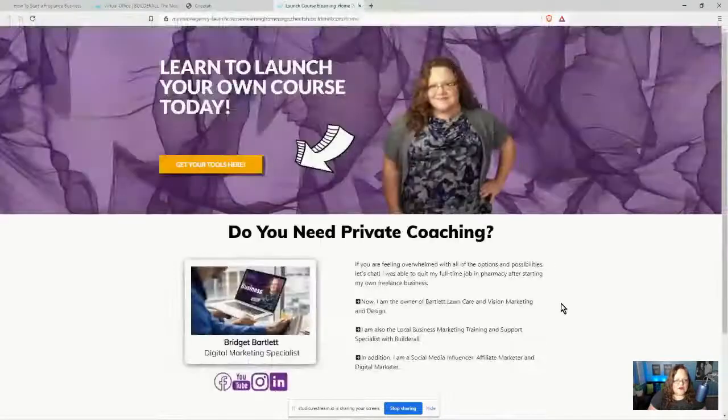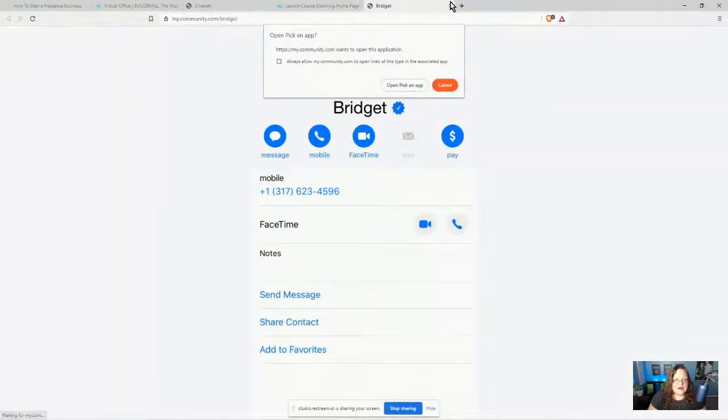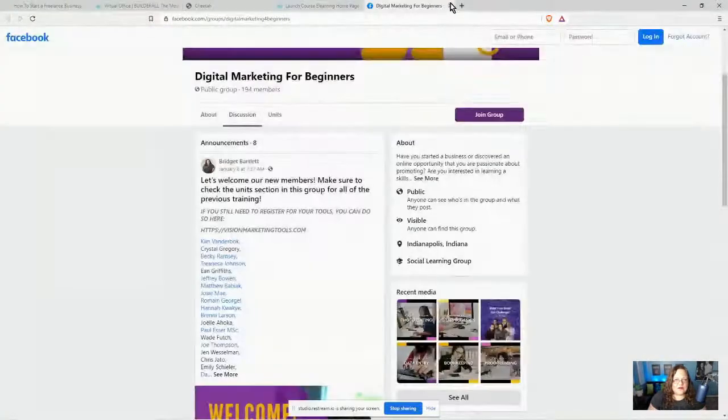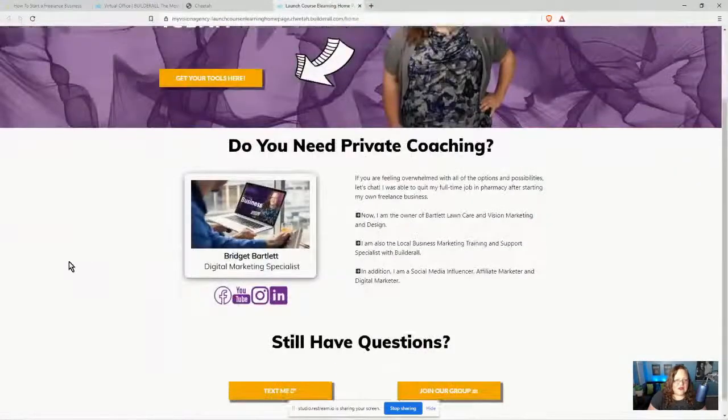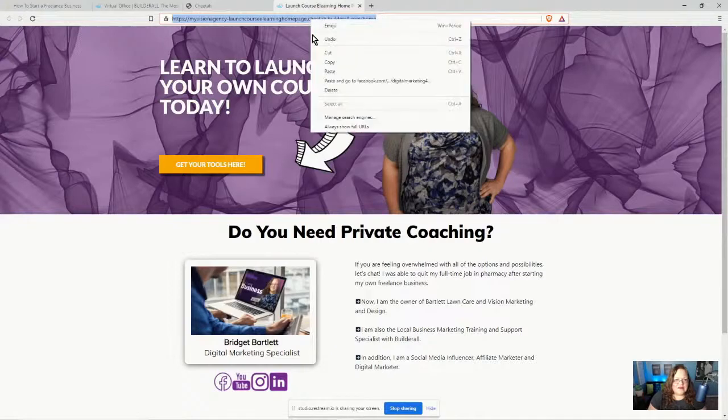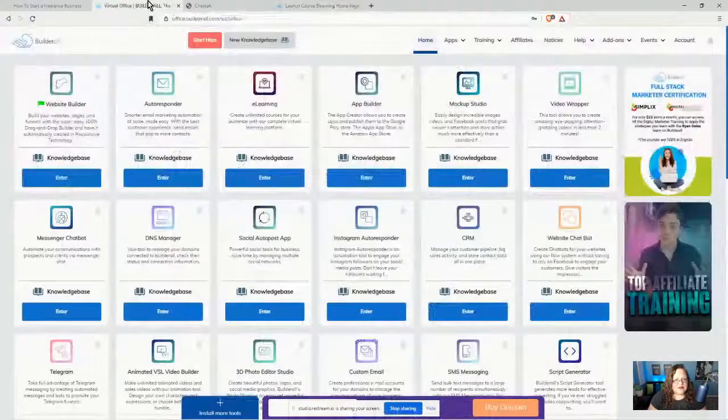Definitely want to click here, make sure all the buttons open in a new tab. Click here. Okay, so that opened in a new tab and join our group, and that opened. Okay, cool. So all the buttons work. They all open in a new tab. Now what we need to do is just copy this URL. Let's go back to our e-learning.